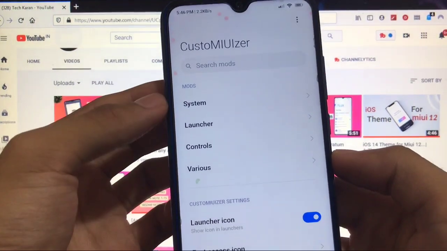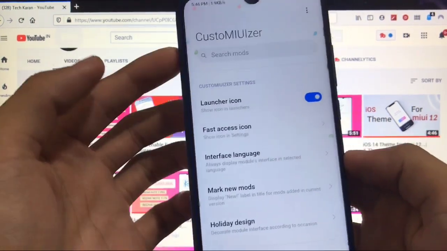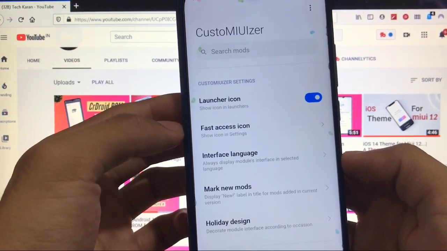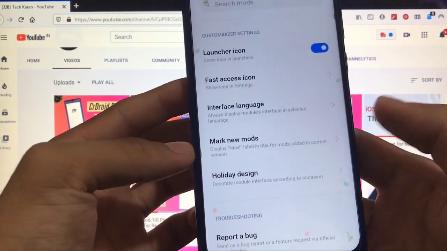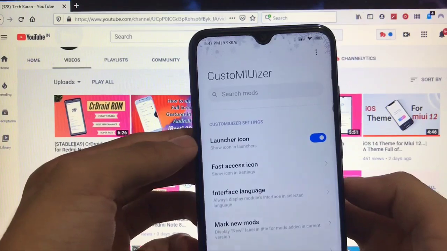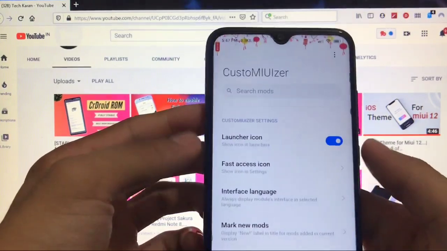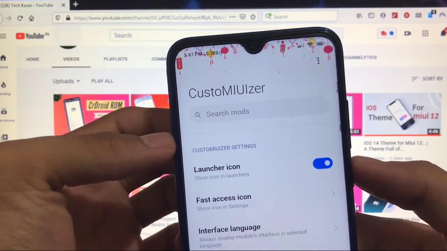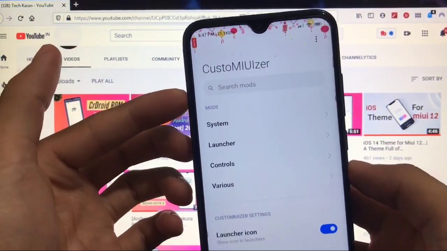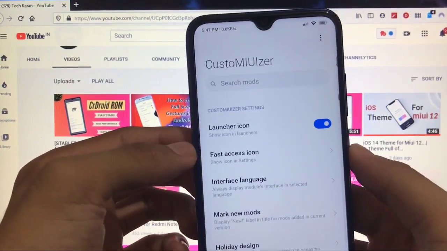In Customiuizer, you get the system mods, launcher mods, controls mods and various mods. And here you can also customize this app from here. Customiuizer settings: launcher icon, fast access icon, interface language, mark new mods and holiday design. This one is automatic, you can choose New Year, and this is how your Customiuizer app will look. You can customize to Chinese New Year, and now you can see this is how your Customiuizer app will look. These were the settings just to customize your Customiuizer app.